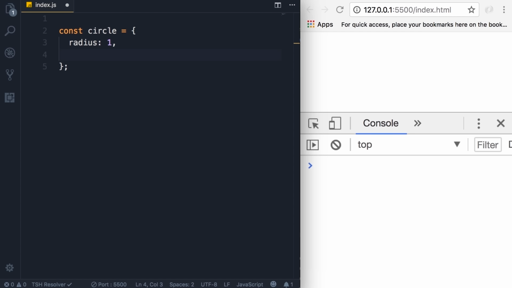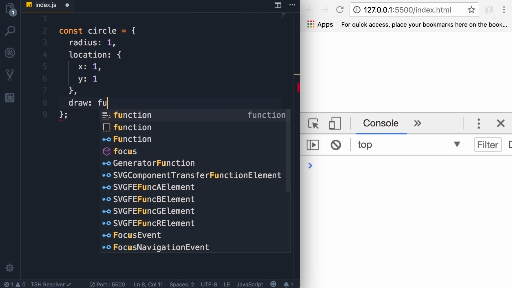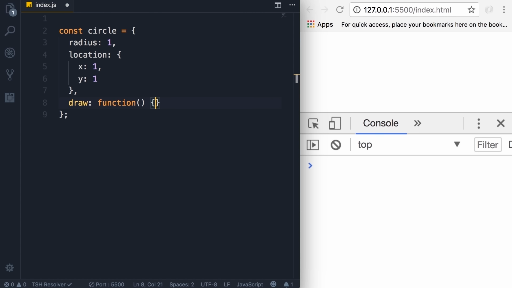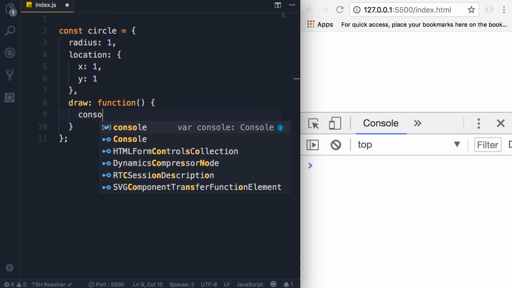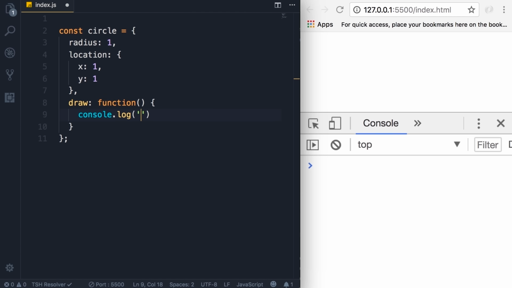Let's add another key like location. Now this time the value can be an object. So again, I'm using object literal syntax. In this object, we can have a couple key value pairs like x and y. Now let's add another key value pair. So the key is draw. The value is a function that is for drawing the circle. So for now, let's just do a simple console.log.